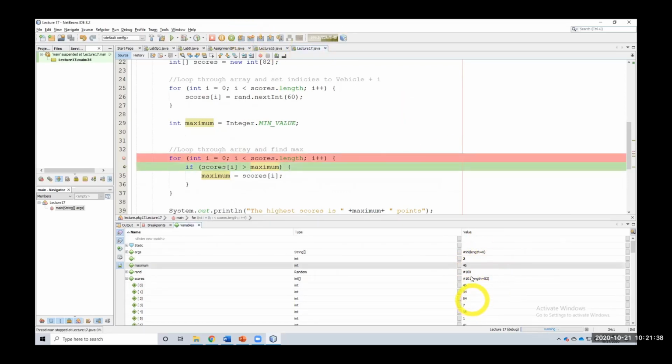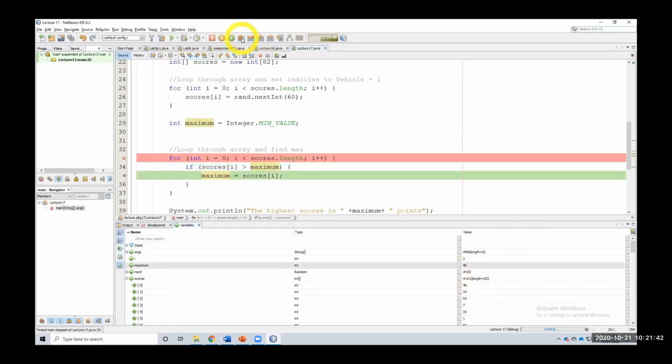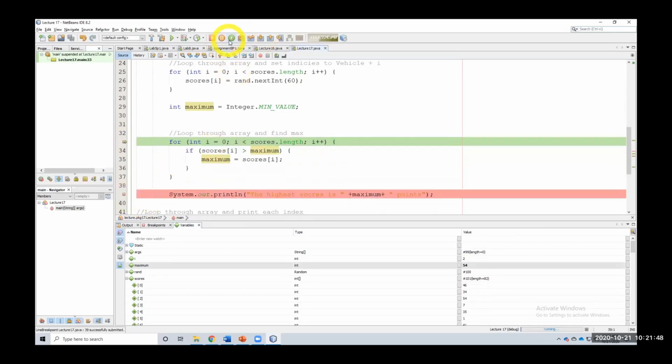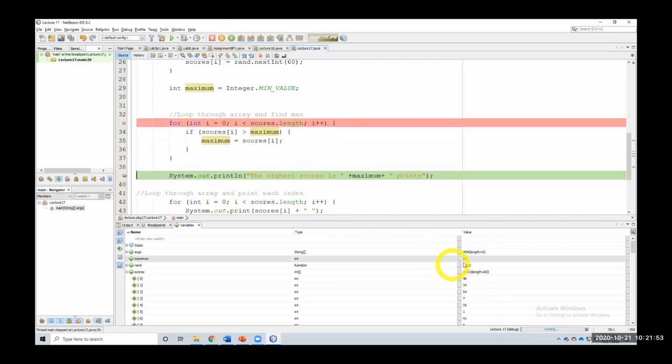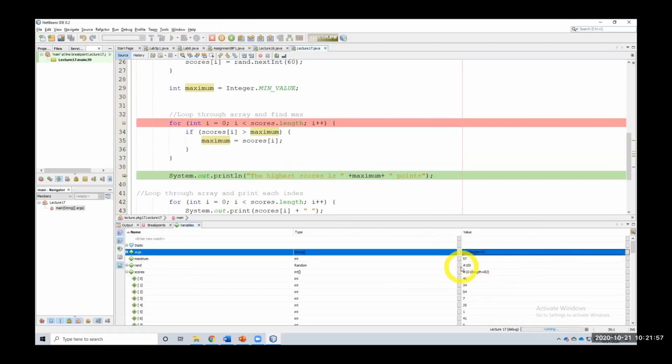Now, is 54 greater than 46? Yep. So our current max is 54. And it's going to continue this process all the way until we get here. I'm just going to hit this button, and that jumps all the way down to our next line. And we see that the max points this player scored was 57. All right. That was the max points they scored.